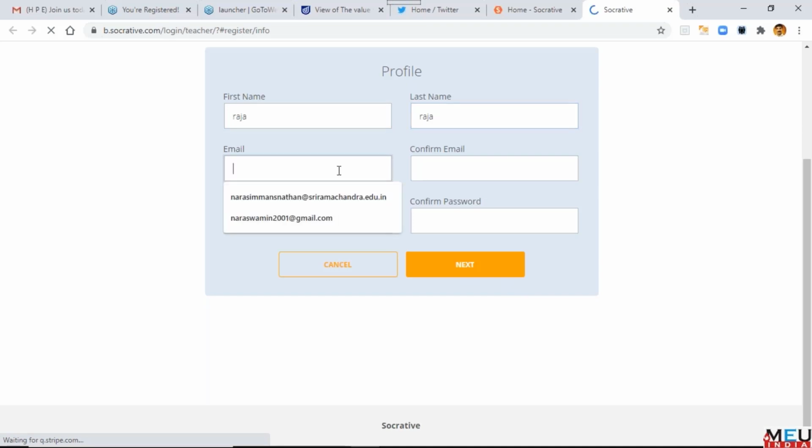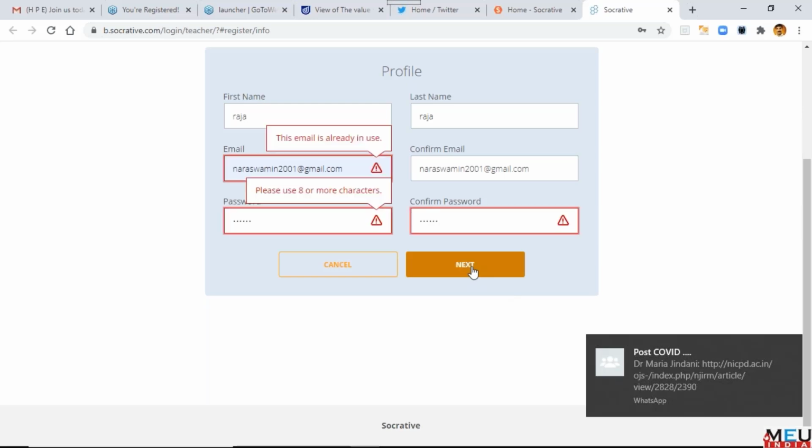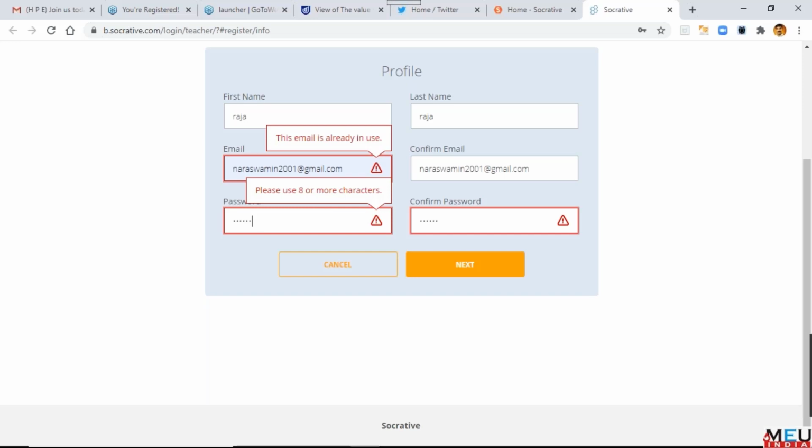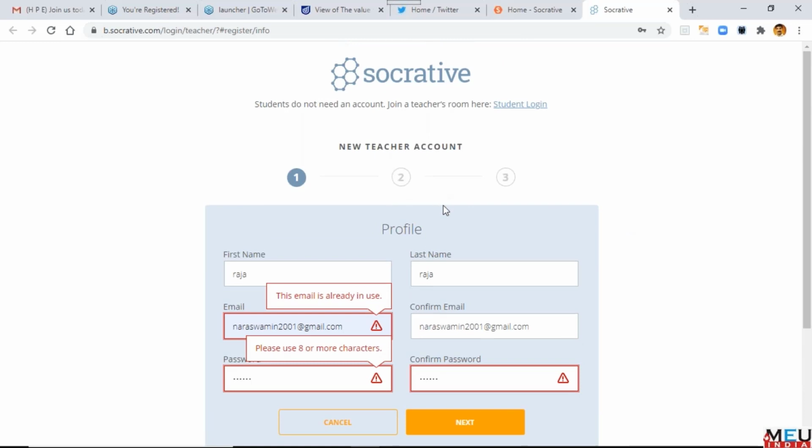Once you enter, you give an email and set a password. This email is already used. That's what I created. But anyway, you will be able to create it like how you created a Kahoot one. Once you create your account, that will be a teacher account.